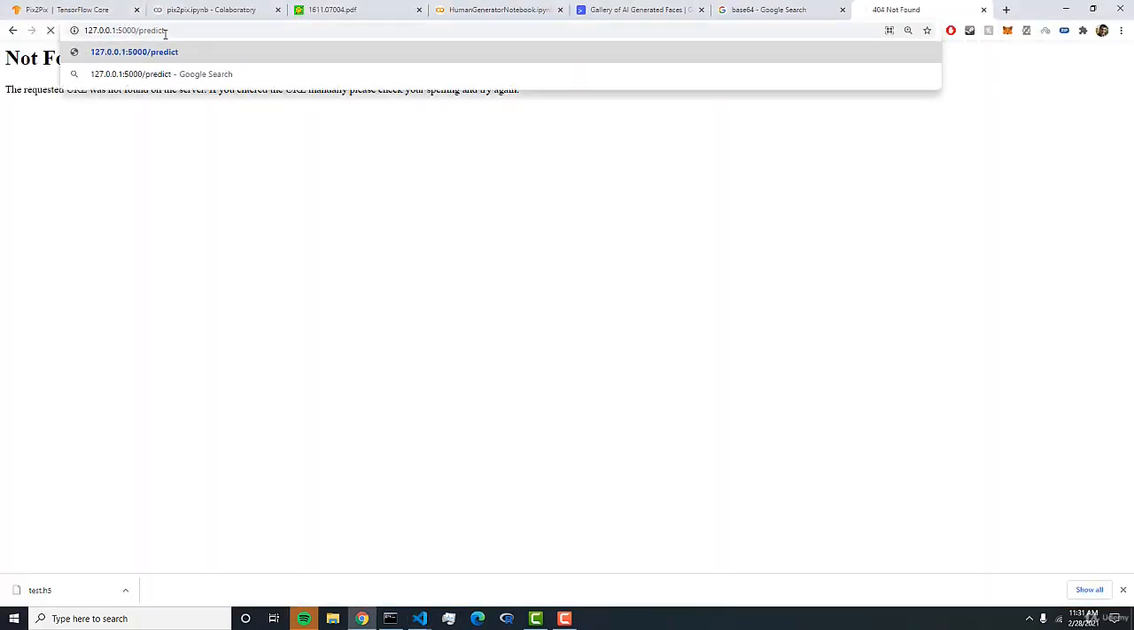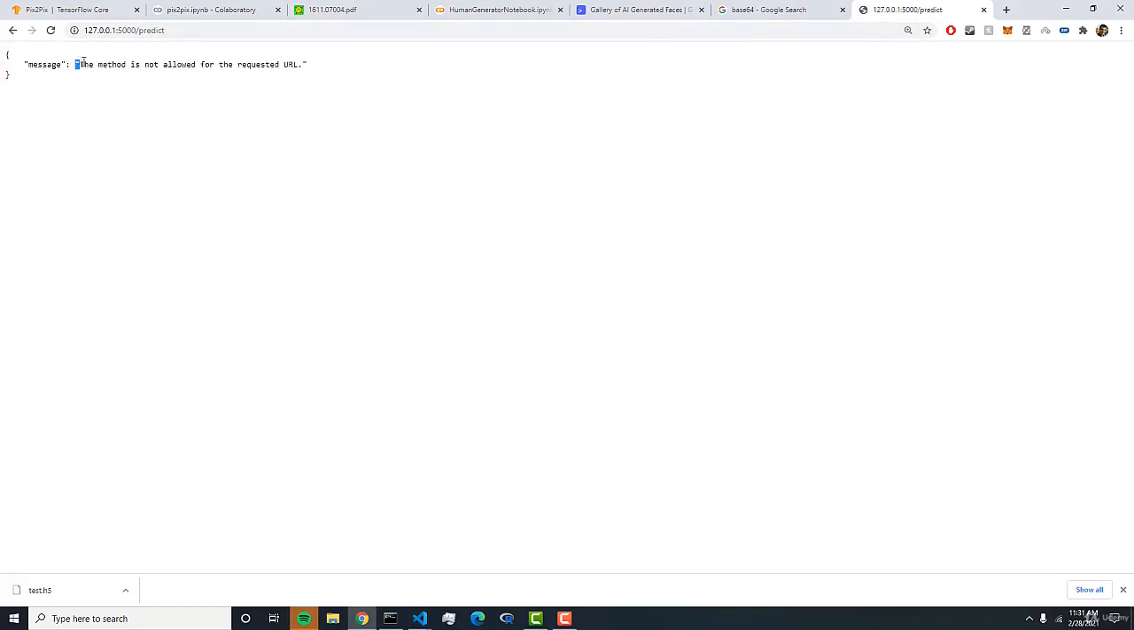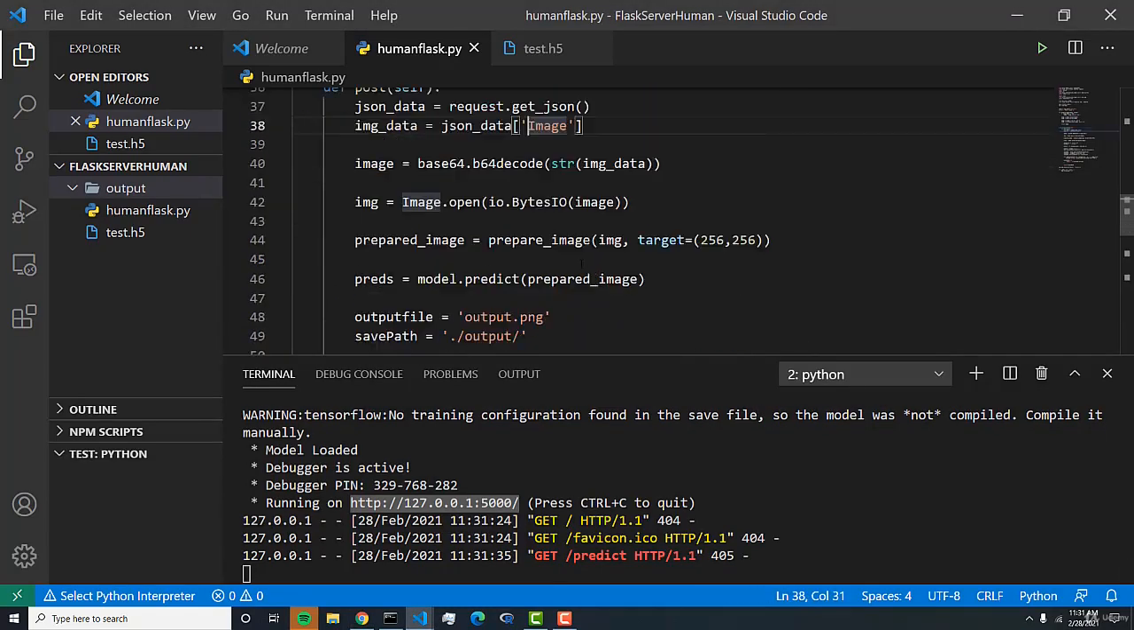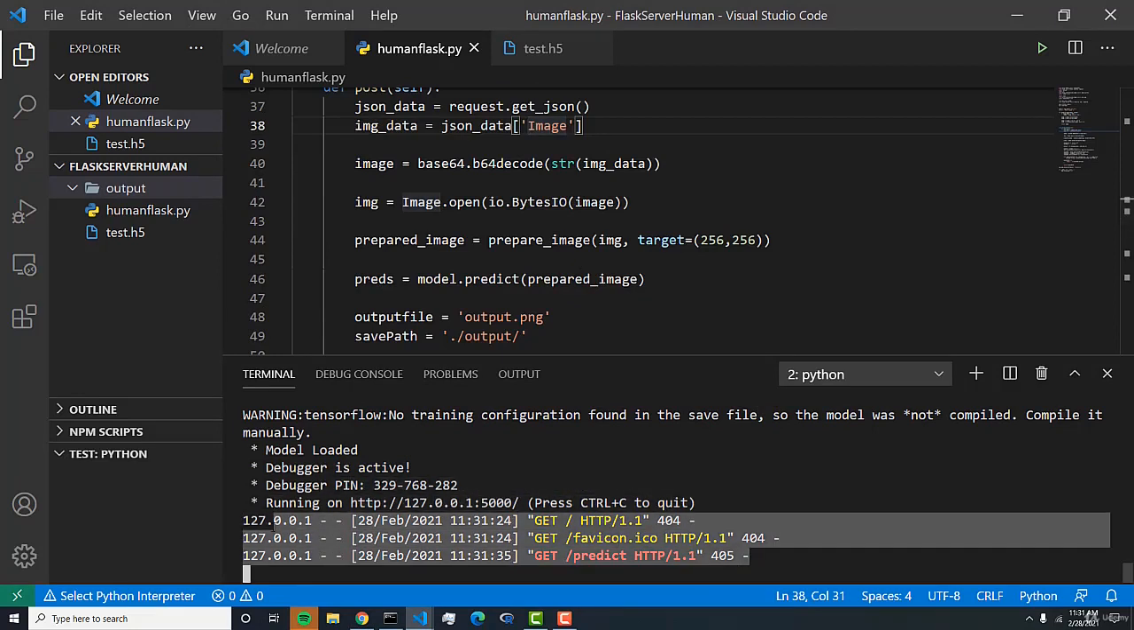But if we do go to predict, we will see this method is not allowed for the requested URL, and it's because we're not posting any data. We're not sending any data, and this function does require us to send data. But as you can see in our Flask server, we are interacting with our server from Google Chrome. And by doing this, we've successfully created an API that we can call.